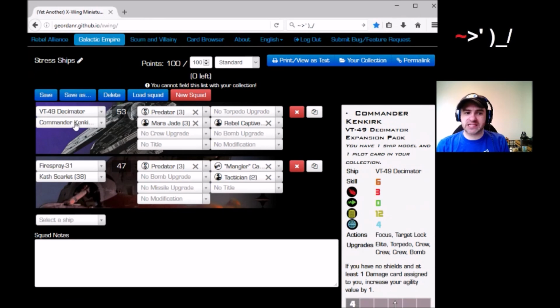The Decimator has Commander Kenkirk on it, and his ability is that if you have no shields and at least one damage card, you can increase your agility value by one. So I can start rolling defense dice against things. It becomes a little bit tankier as I'm starting to take damage. So not too sure, maybe this guy's the way to go. I'm going to have to play around with it.